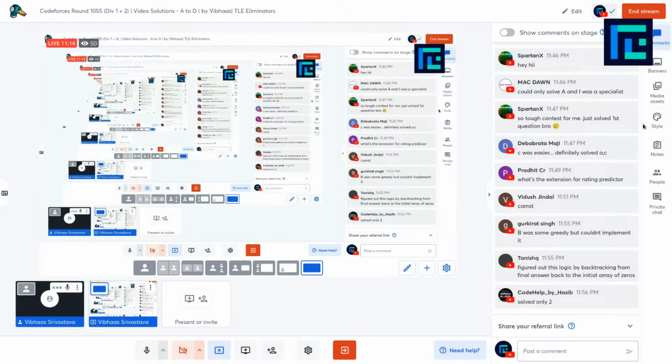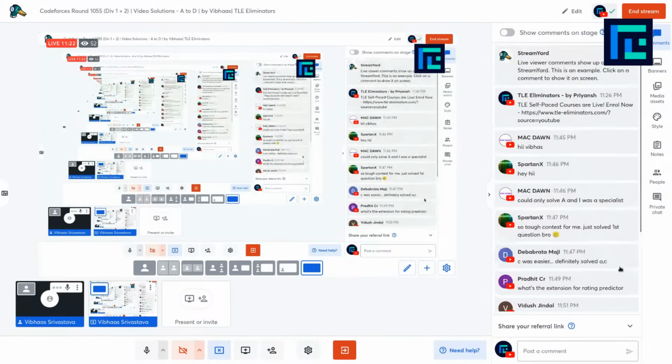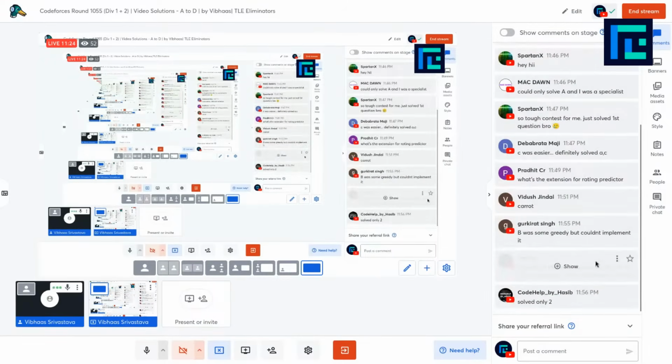Yeah. So obviously you can backtrack from the final array to the answer of zeros. Yeah, that's a pretty nice way to do it. Okay, so is everyone clear with problem A?